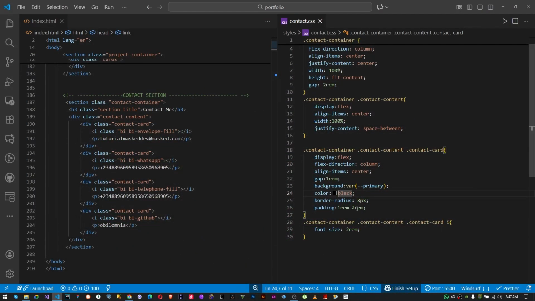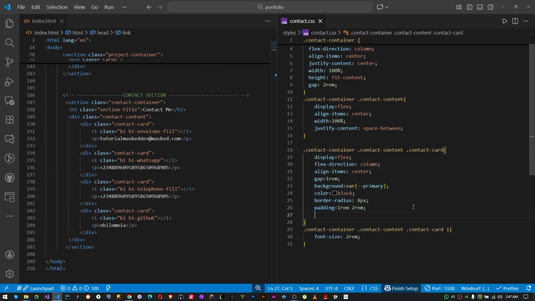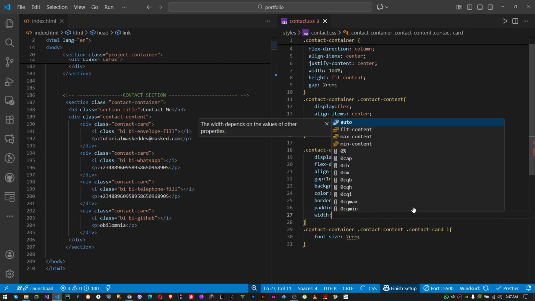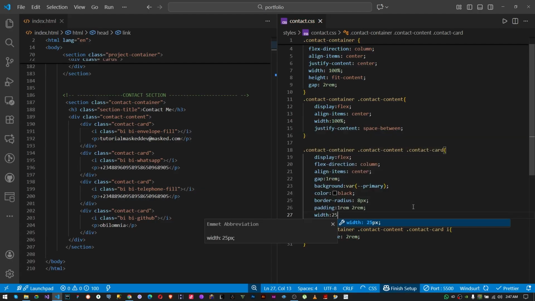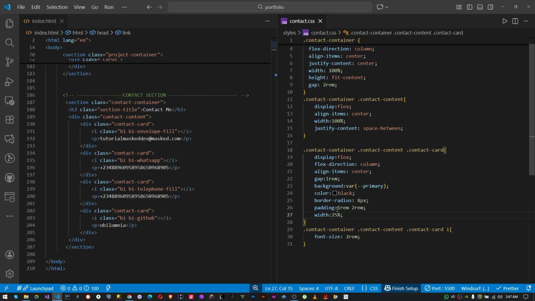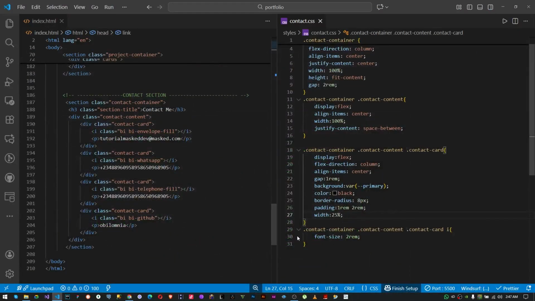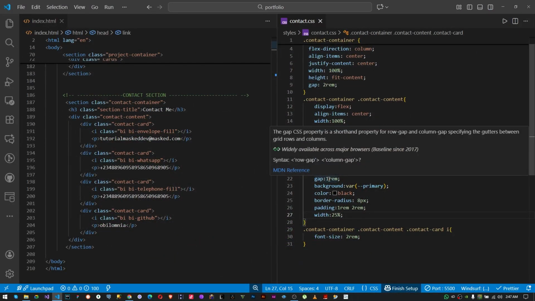So let's give the padding. Or instead of giving it padding like so, let's just say width. Let's give it a width of 25%. You see, if it's 25%, the parent container is 100, and since there are just 4 items, 25% is just going to split it evenly in 4s. But now it's not giving us this because there's no space between, and this gap is not doing anything.